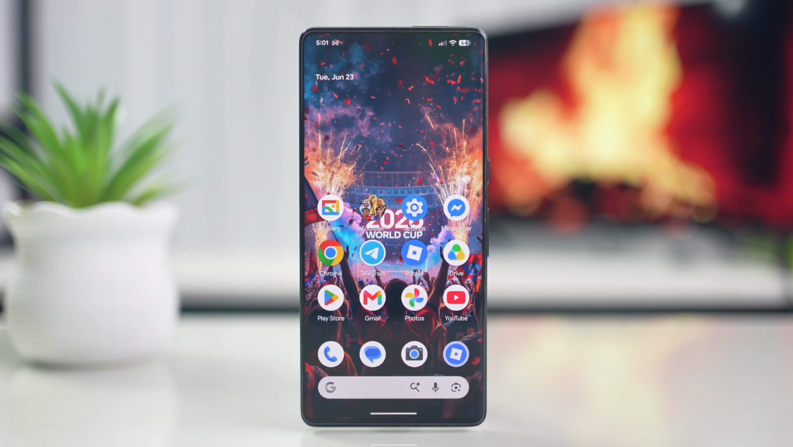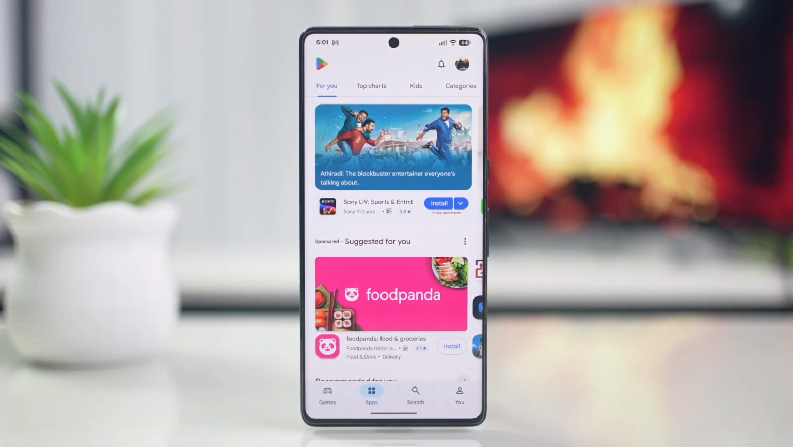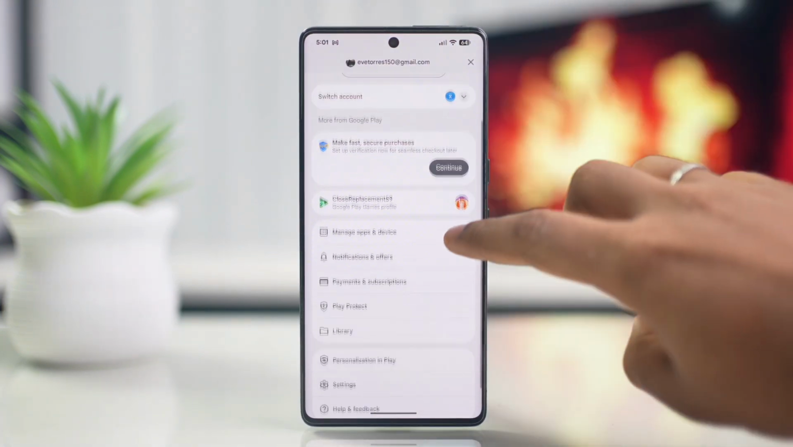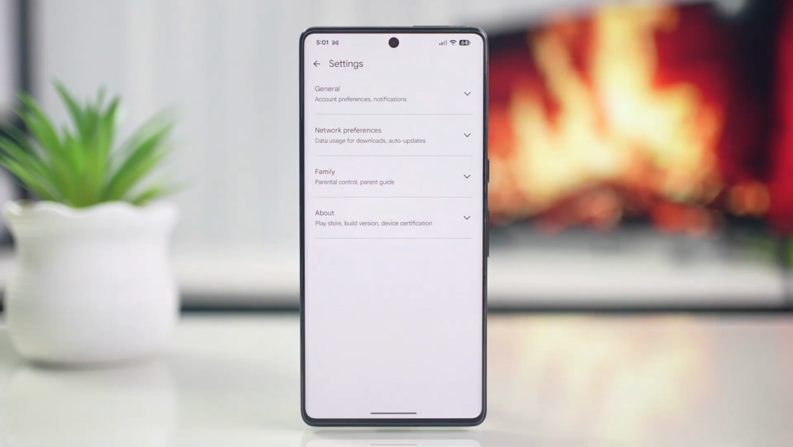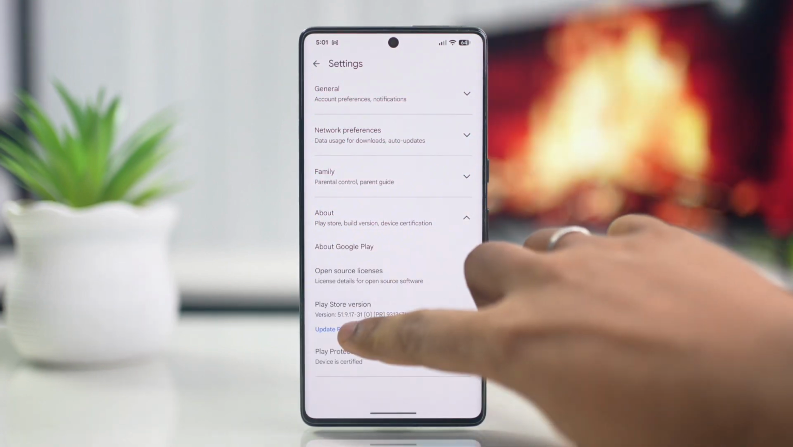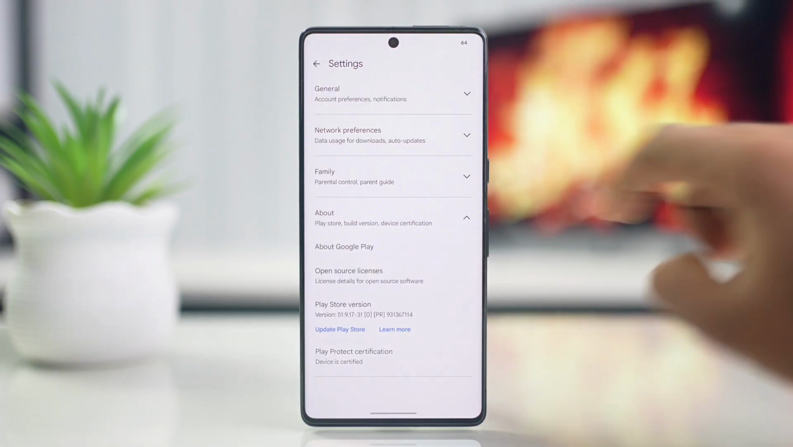Solution 1. Update Google Play Store. Open the Play Store on your device. Then, tap on your Google profile at the top right corner. Scroll a bit and tap Settings. Now, tap About. After that, tap Update Play Store. If an update is available, then update it. An outdated system service can cause compatibility errors.